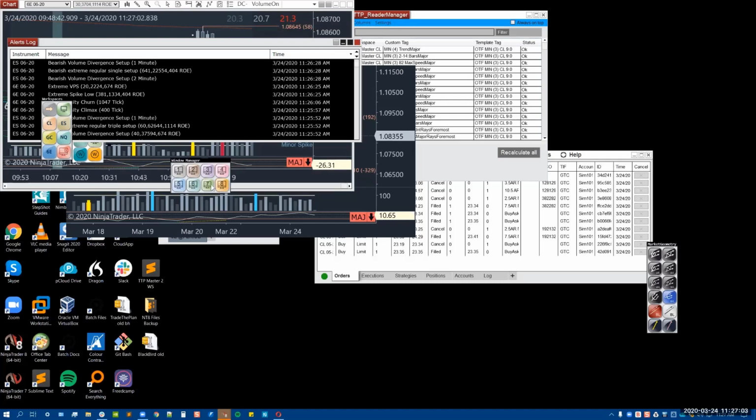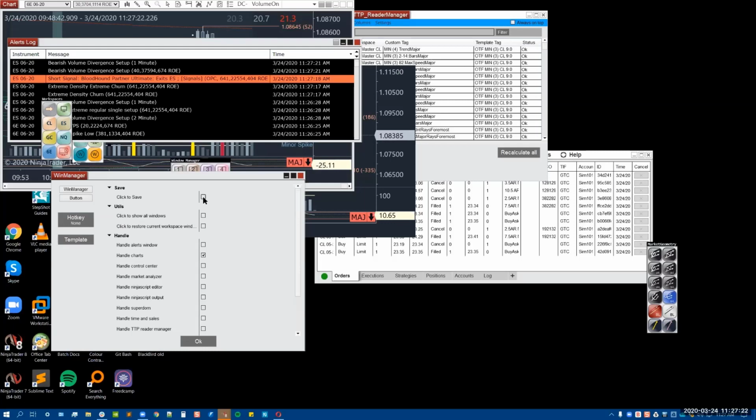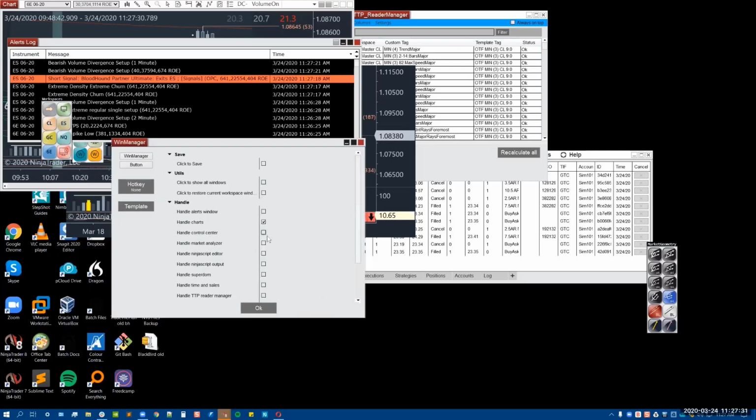Let me just start off the bat by saying the main issue with the window manager is that it's only going to save the windows that you have open at the time of saving. So when you click here, it automatically saves the current layout and closes the properties menu here. Okay, and then it'll store that layout.